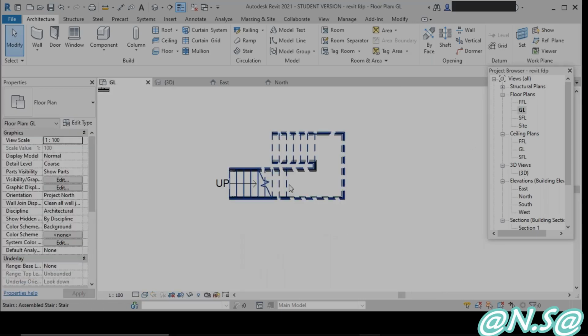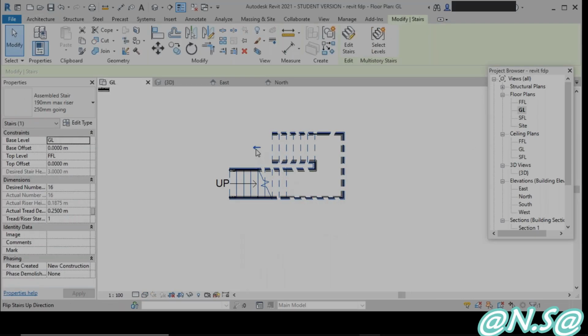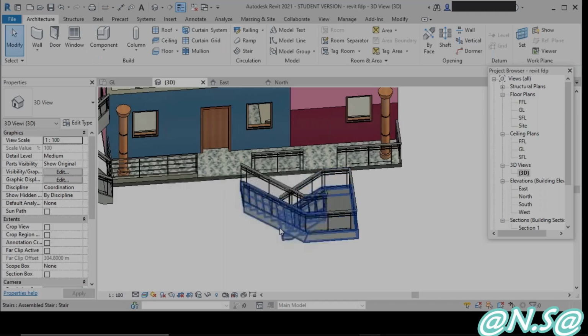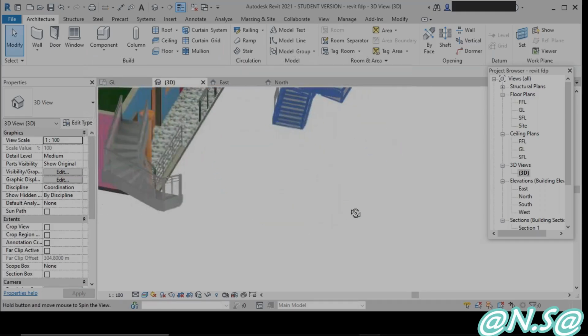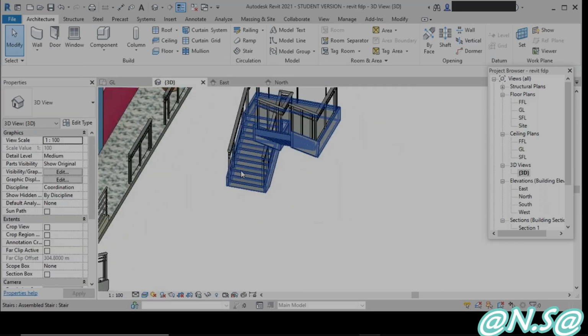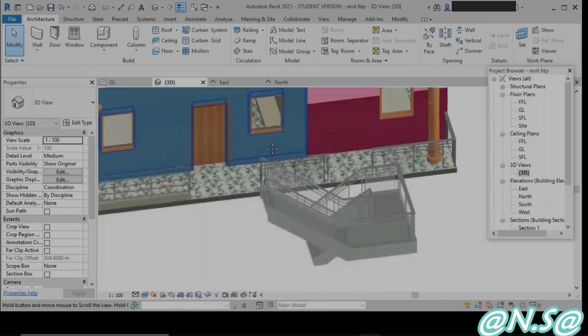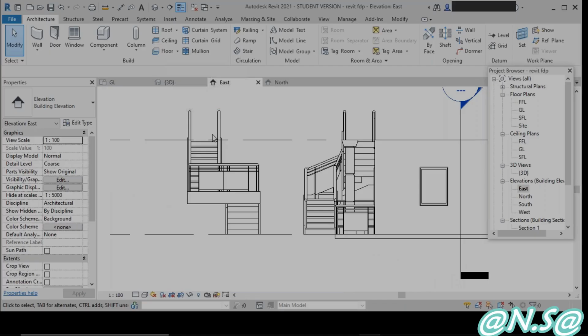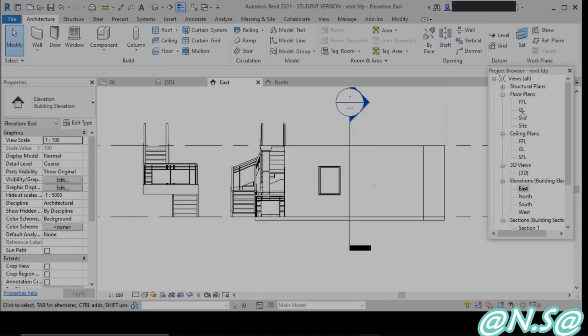Just go to the ground plan view and select the staircase. You will get an arrow mark. Click on this arrow mark and it will flip. Go to 3D view. Look at this, it flips. It will make this stairs the bottom and this stairs the top. Nothing to worry, it will be only until level 2, from level 1 to level 2.